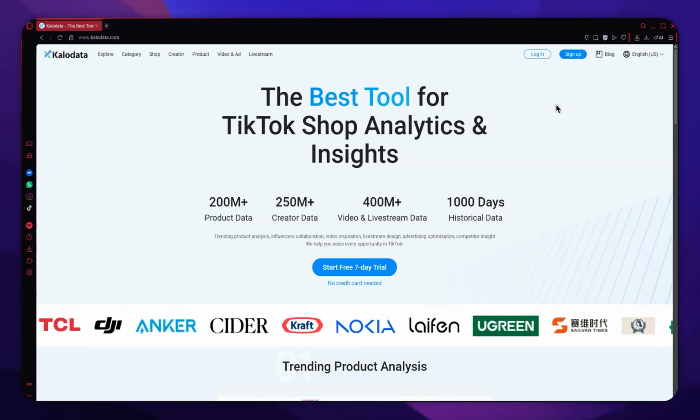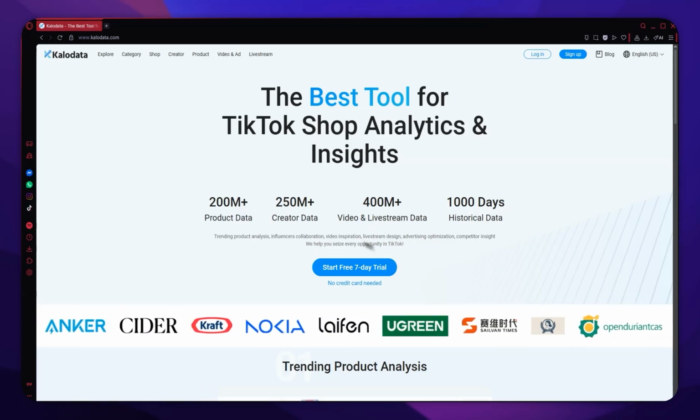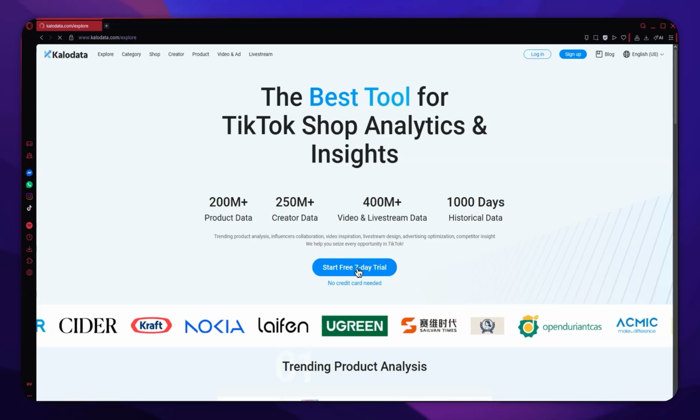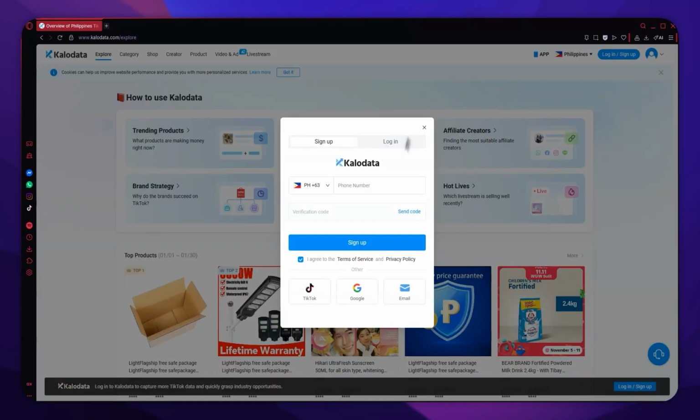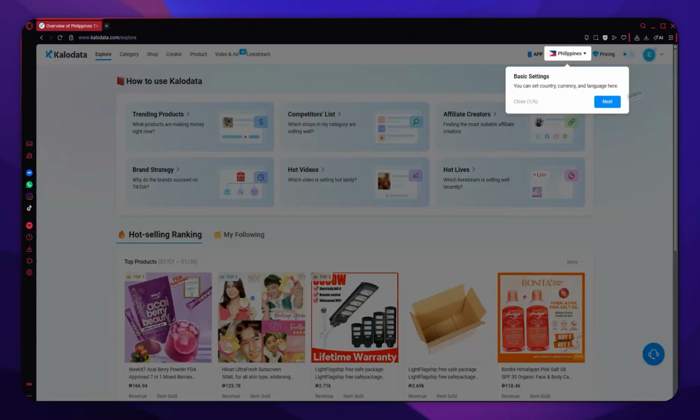So first, of course, create your account. We have a 7-day free trial right here, so let's click on that. No credit card needed. Let's sign up with our Google account. Once you've logged in, it will show you this walkthrough right here, so just simply click on next.